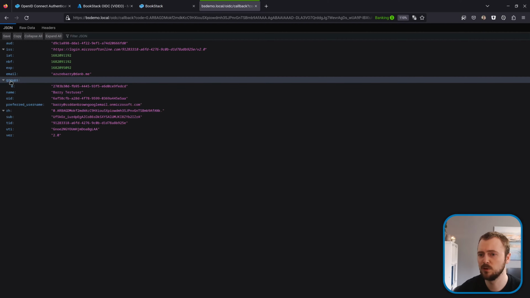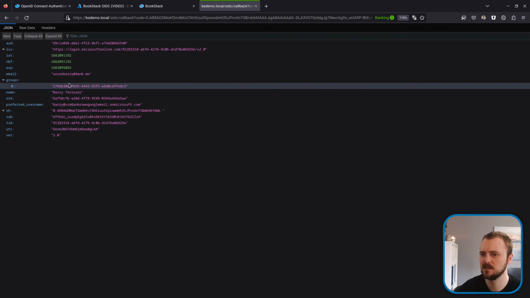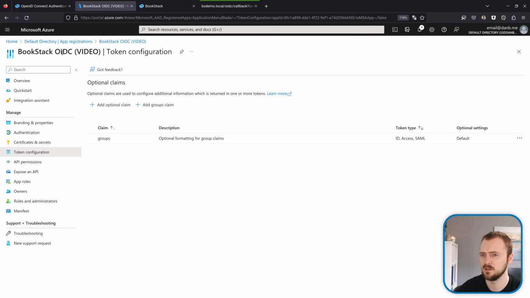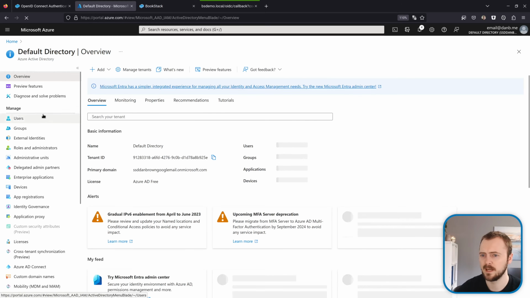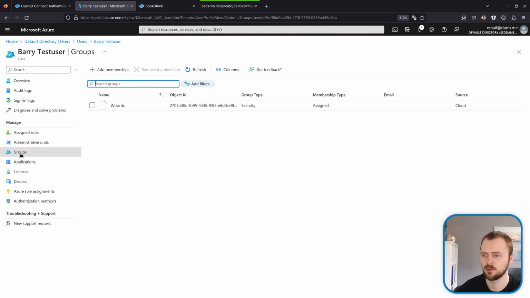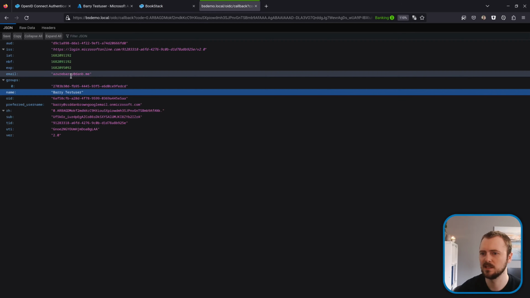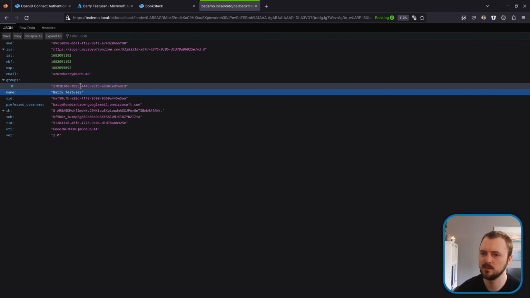But here we see groups, which we didn't have before. It's got groups and then 0 and then some stuff here. So here we can see this starts with 273B. And if I go back into Azure Active Directory, I'll go back to find Barry again. I'll look at his groups and we can see that wizard group starts with 273B as well. So it's this ID that's being put into this data. So BookStack is now able to use that to map up to roles within the system.